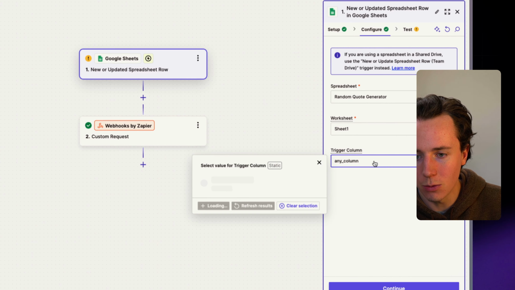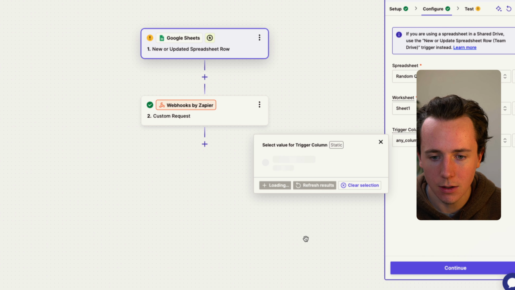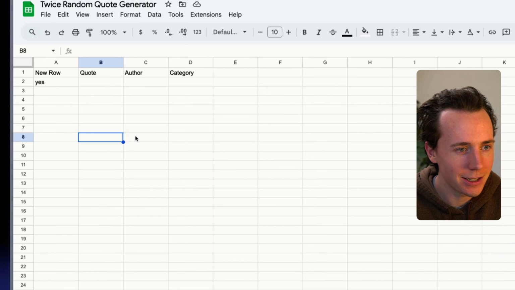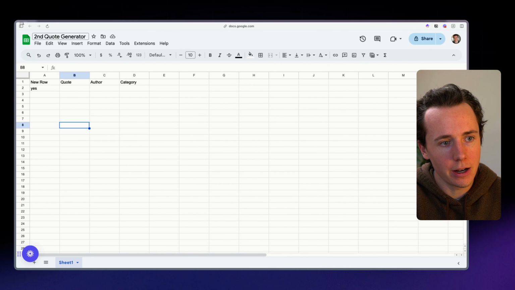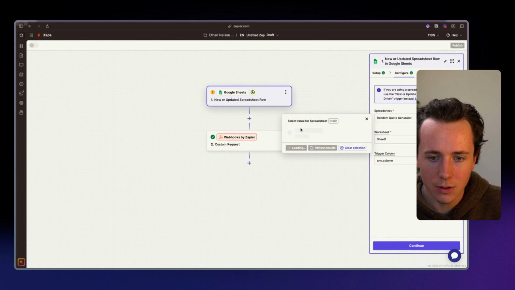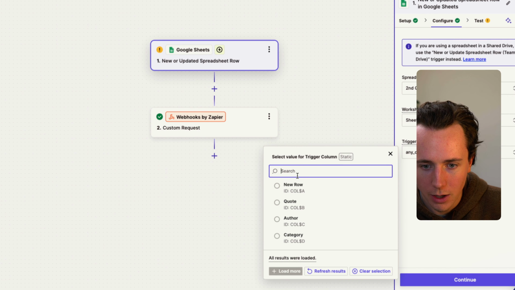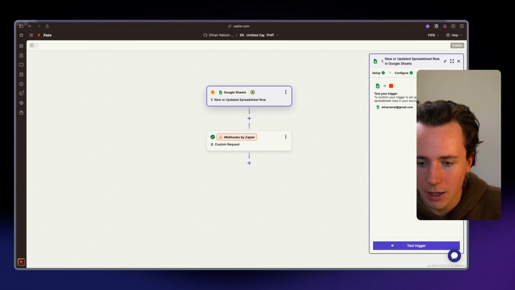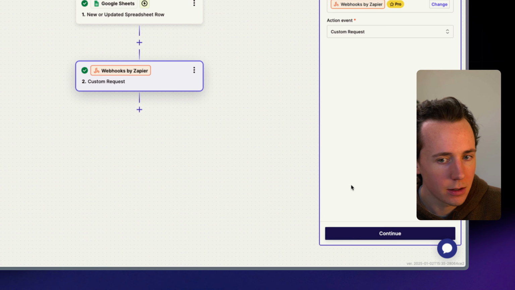The worksheet is Sheet1, trigger in the, oh, I think this is actually the wrong one. I just recorded this video for Make.com APIs, so it might be different. Let me call it second quote generator. Let's make sure that we get the right sheet here. Let me refresh results. There we go, second quote generator. And then we want it to be when there's a new row. So test trigger. Boom, we got it.